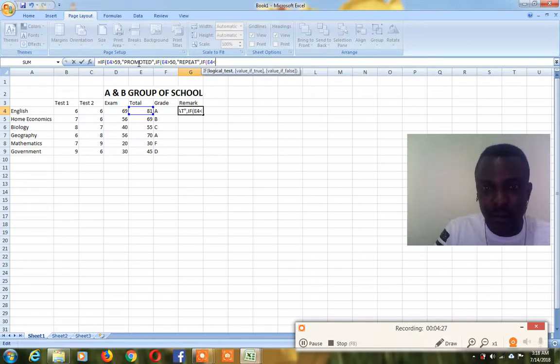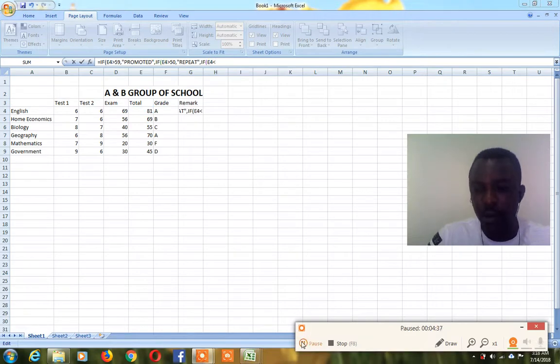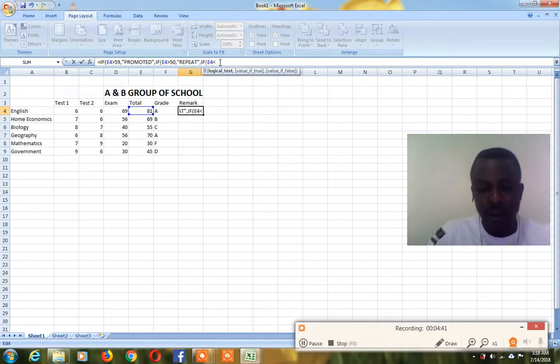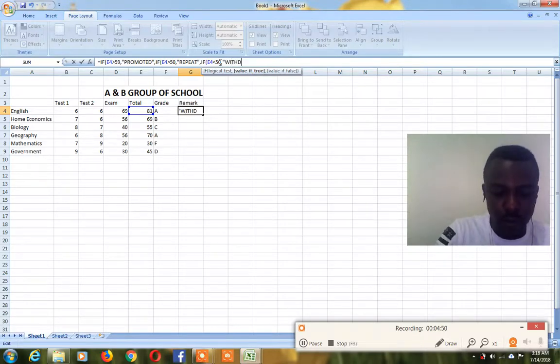Open, then E4 less than 45. Less than 45. Let me use less than 50. Less than 50. What do you say the computer should do? You are asking the computer to tell the person to withdraw. Then you close again. Then you give your bracket close.